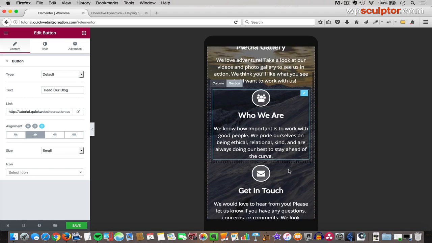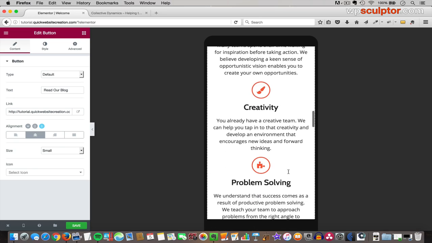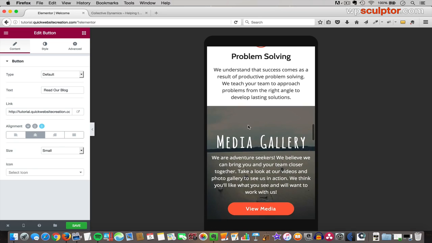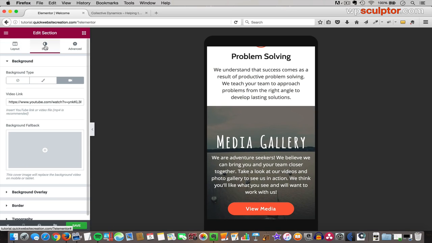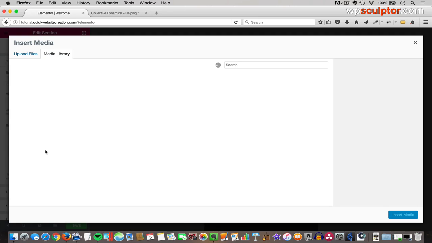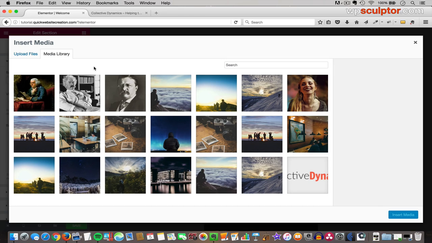Then we'll scroll down, and these two sections look great, and then we're going to adjust the video background section by hovering over it and clicking on the section tab, and go back to the style option. Notice here the background fallback, and then we've got this message that this cover image will replace the background video on mobile or tablet. So we're going to click on this box here to add an image, and I'm just going to use an image that we've already added to our media library.